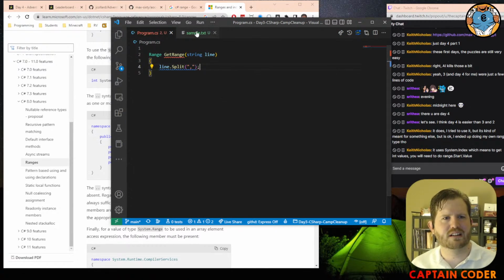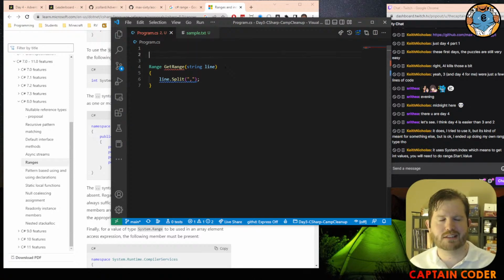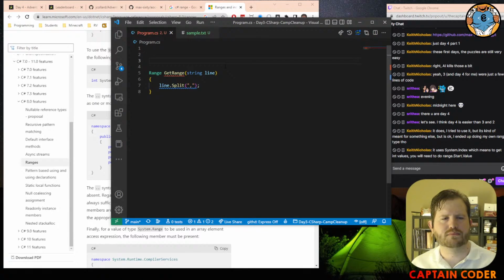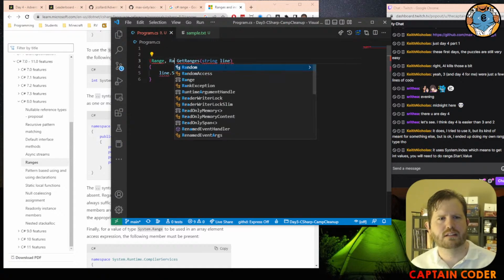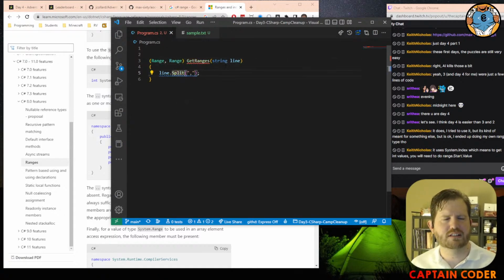We'll split it on that. So I'm going to have to do something like get ranges. This is going to give me two ranges back. Yeah, so not just one range, get ranges. This is actually going to give me back two ranges. So we split.